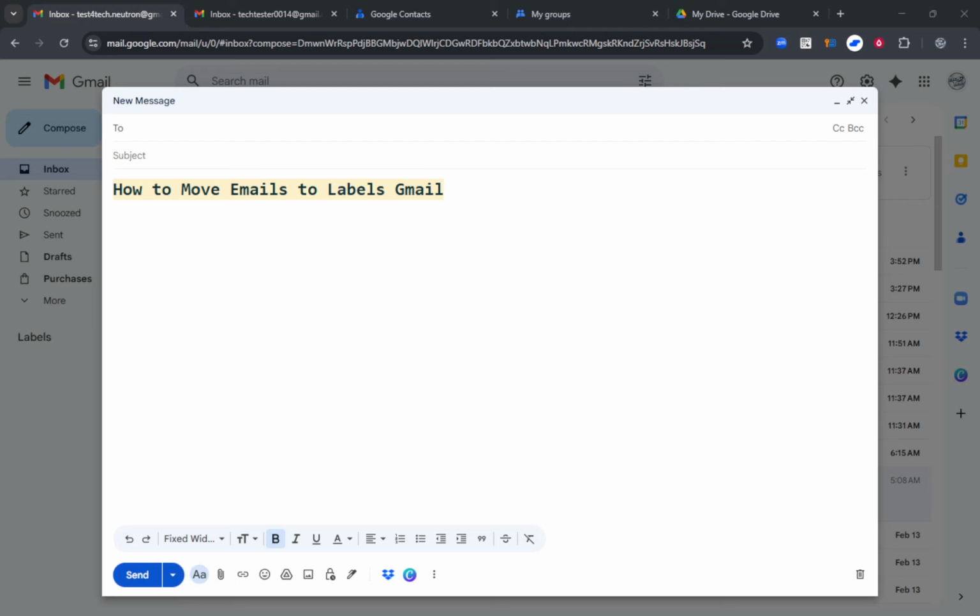In today's video, I'm going to teach you how to move emails to Labels in Gmail. If you've ever wanted to tidy up your inbox without losing track of important conversations, labels are the way to go. Think of labels like tags you can attach to emails.